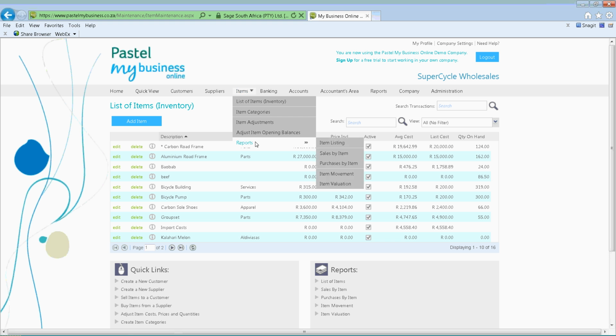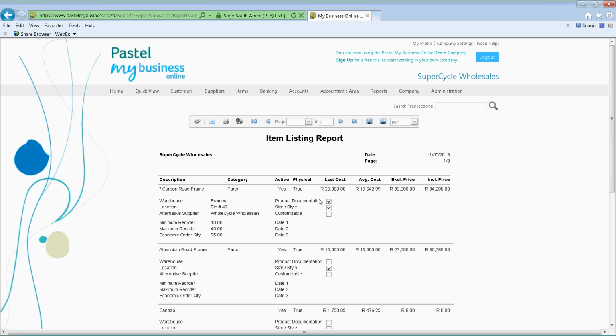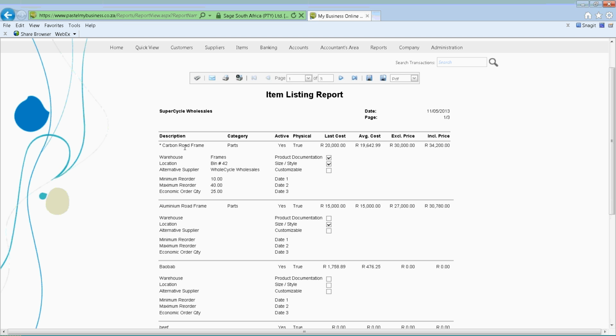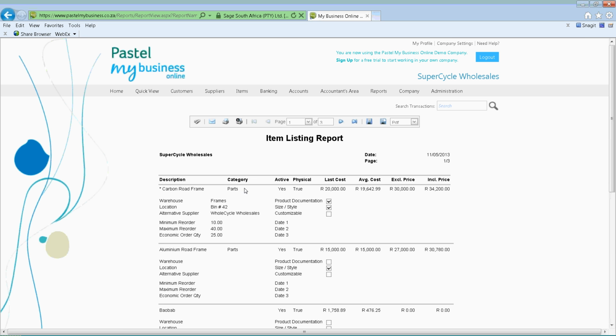Okay, then we've also got reports. On the reporting side, we've got an item listing. This is a listing of all your items with user-defined fields if you prefer to print those out as well. So you can see exactly, okay, what is that item, warehouse, location, and so forth. So you have all of those with your user-defined fields. Otherwise, you can have printing without those user-defined fields on the report.